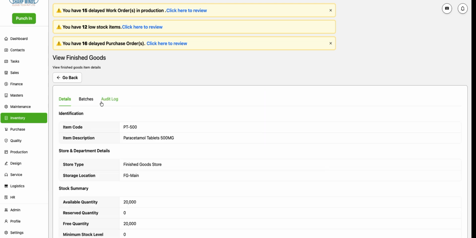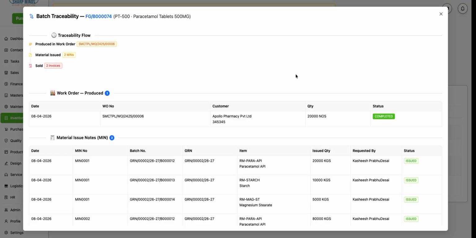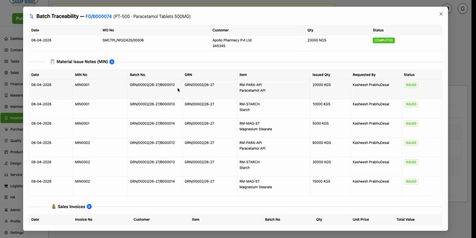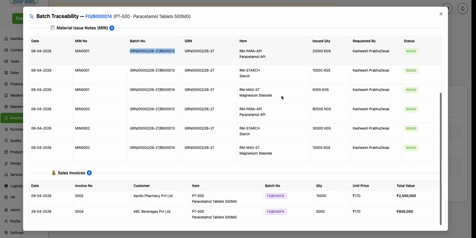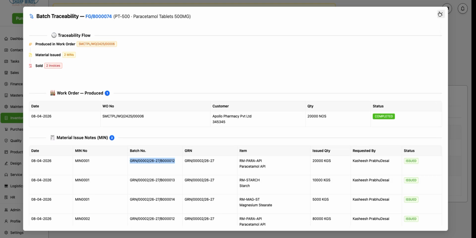So for example, here, if I see these are the batches created against this work order, if I click on view trace, this is the entire traceability. So I know this particular batch which was created of this product was created in this work order. It was sold in 2 invoices, and material issued was this. So it was created for this customer against this work order number on this date for this quantity. Then what all raw material was consumed from which GRN, which batch number, what is the quantity, and the sales invoices against which it was sold. So that is the batch level traceability.